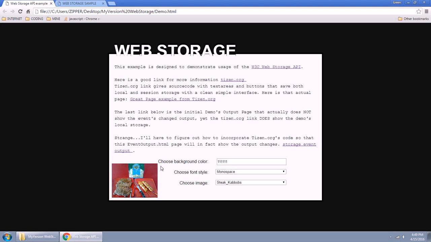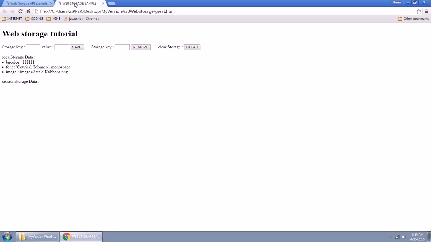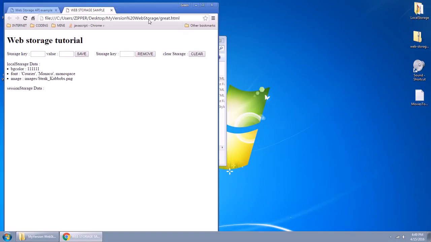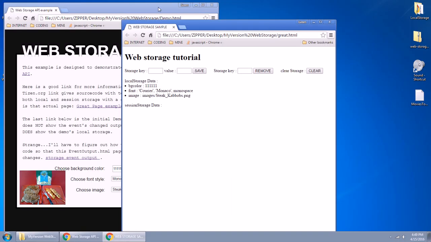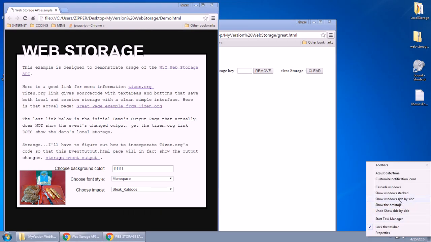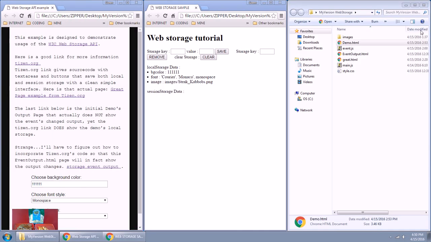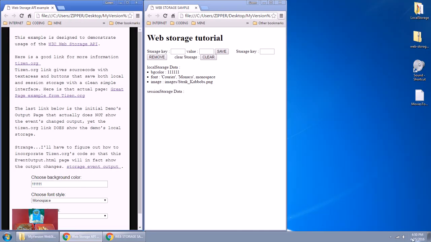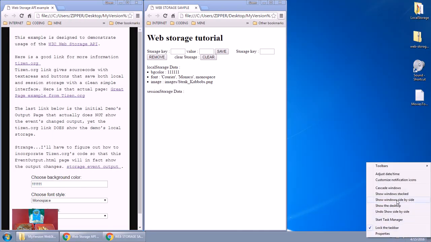Watch what happens. This is the page. Let me make this smaller and let me rip this page off so we can see these two things side by side. Let me come down here, right click it, and show window side by side. I don't really need this. Minimize this. Let me right click again, show window side by side.